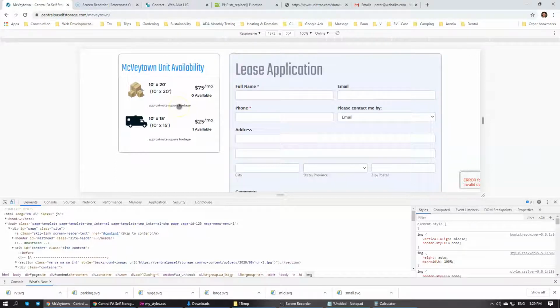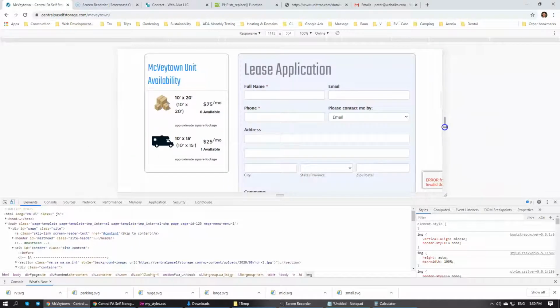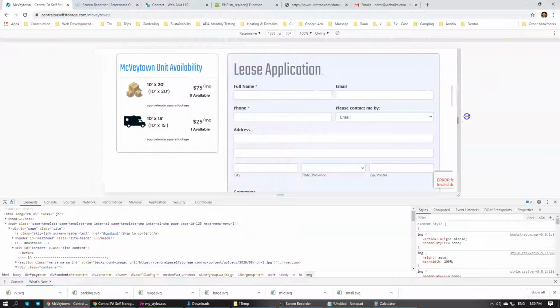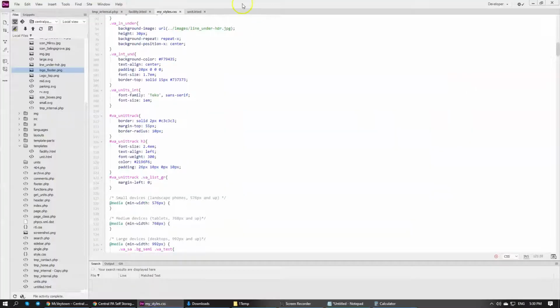Anything else? Anything else? Let's do some mobile responsiveness. This is large screen, so I'm going to keep extra large as is.